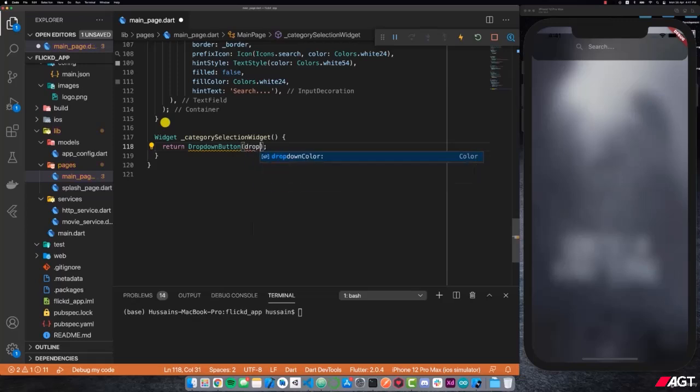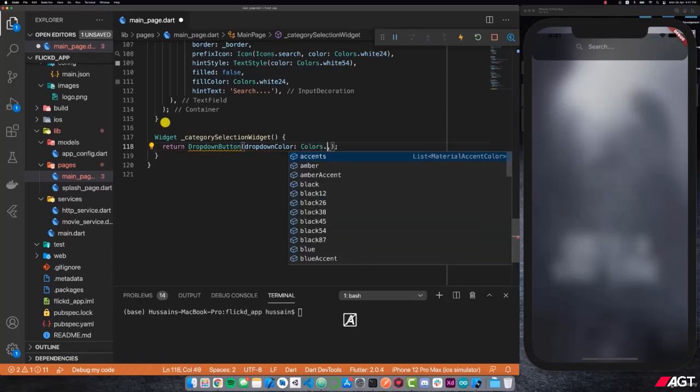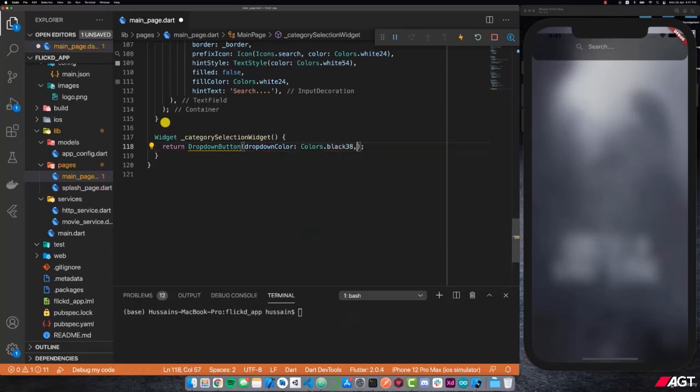So firstly, it's going to be the drop down color. So the color of the drop down, and this is going to be colors.black 38. Once we have this, the next thing is going to be the value. So the initial value that this category selection or this drop down button is going to have. And where are we going to get it? Well, we're going to get it right now from a model, but later on we'll change it to actually reflect the actual state of the page.